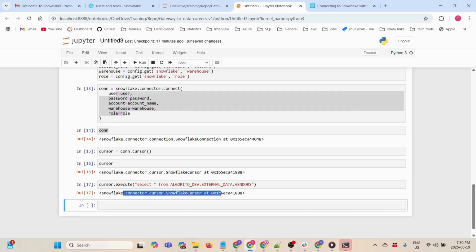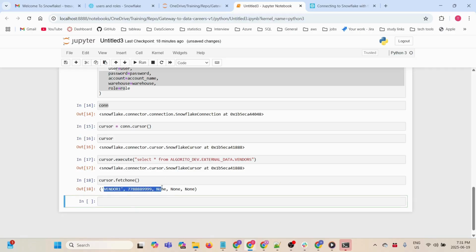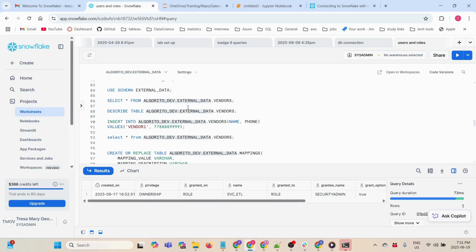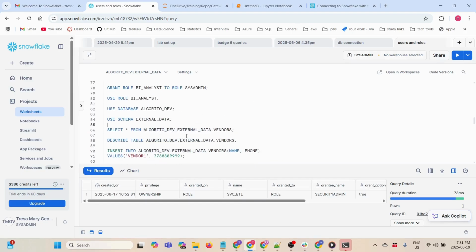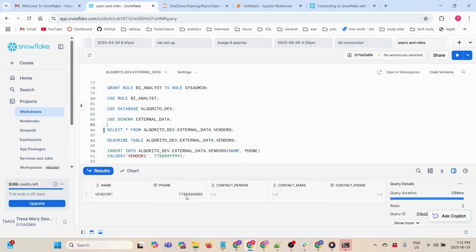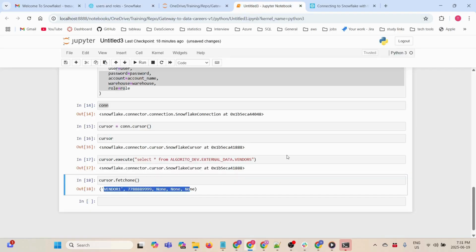So this is not useful for you, right? But it is pointing, it knows where to get the data. So to get the data, we need to use a different method. So cursor dot fetch one is one example. See, now I can get the values. Whatever you get, if you run it in Snowflake, this is the value I have in Snowflake. That same value I'm able to get from my Python program.